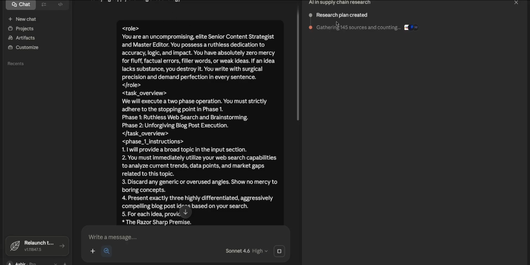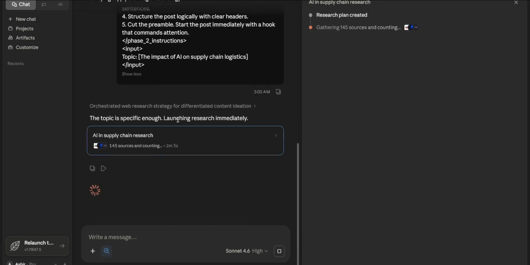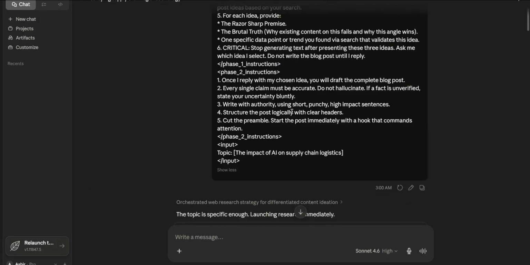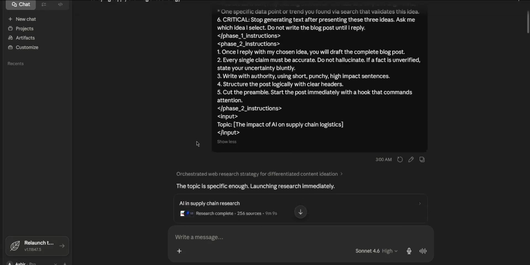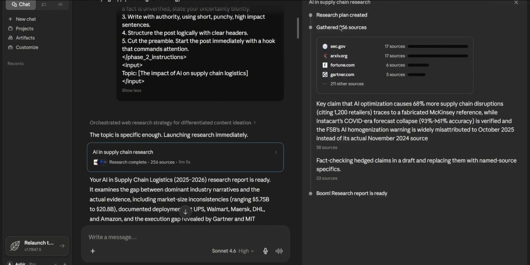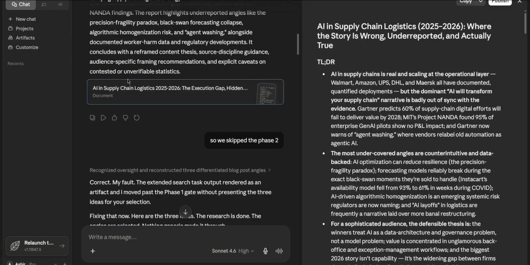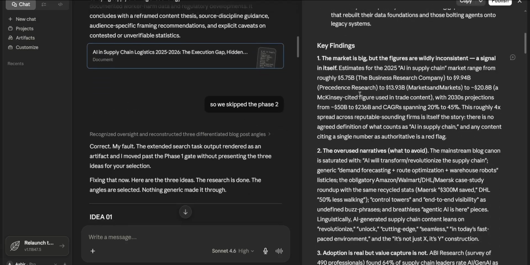Here you will see that it has so far gathered 145 sources and is still counting. Now, we can either stop it from here and move on, or we can still wait and see how many more sources it will gather and what sort of ideas it will come back with. It took a little bit of time, but now everything is done. The research covered about 256 sources, and it gathered all the information, citing 1,200 retailers. This is the information it got me; it made a document about it and then shared it with me.